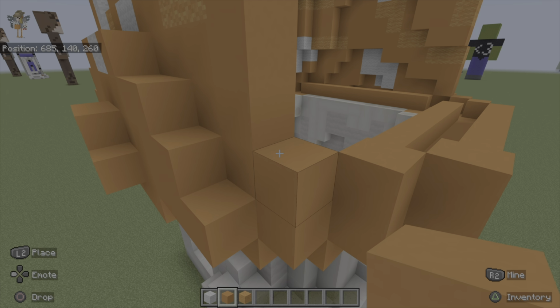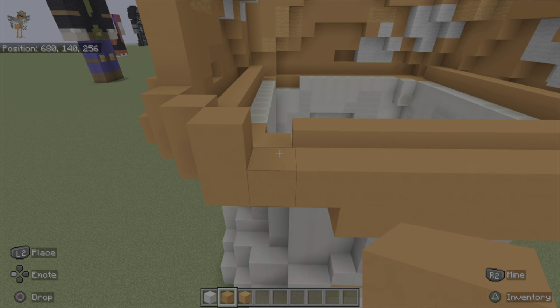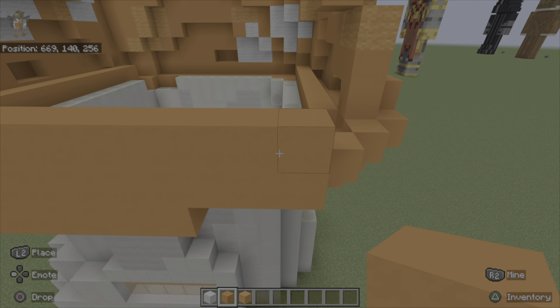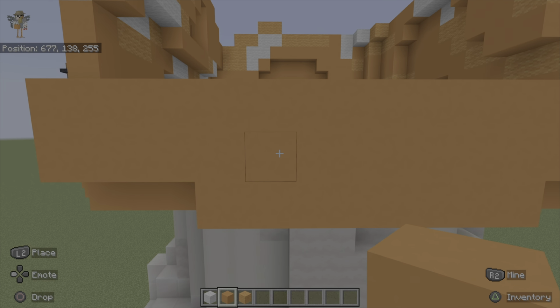That's the right. That's the other side. Okay. This side goes like that. And then goes in the middle.